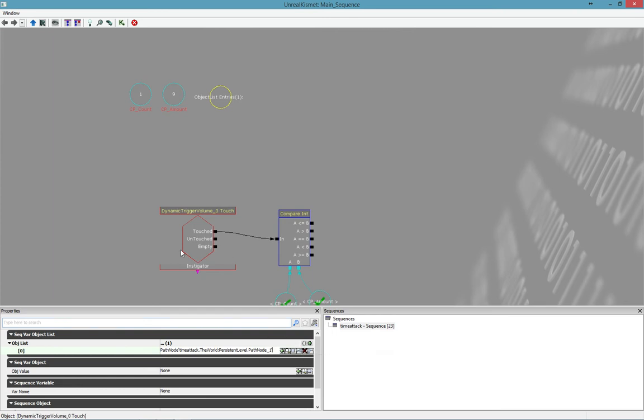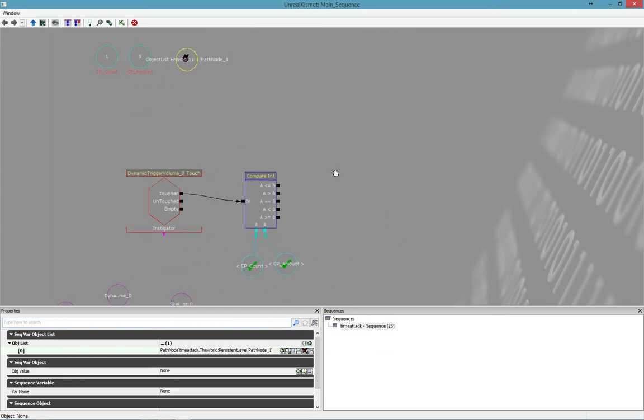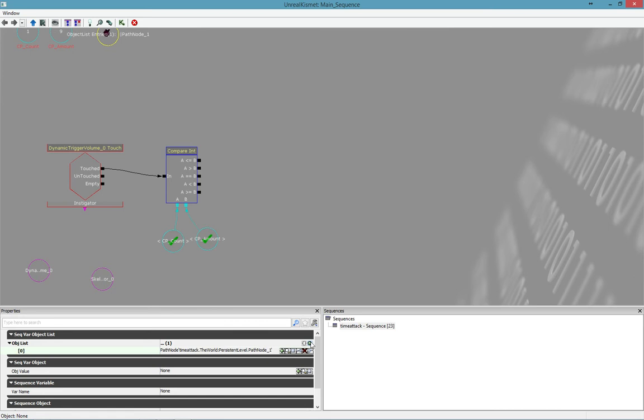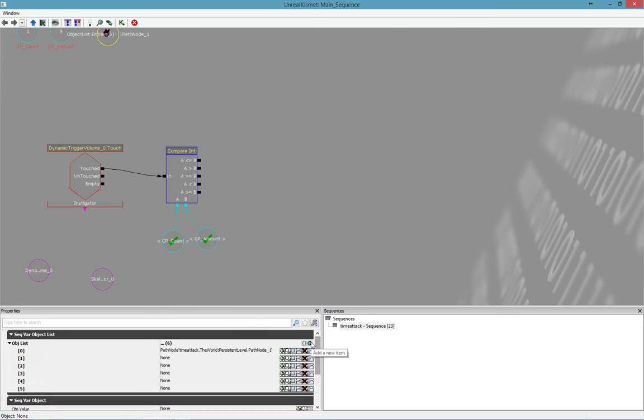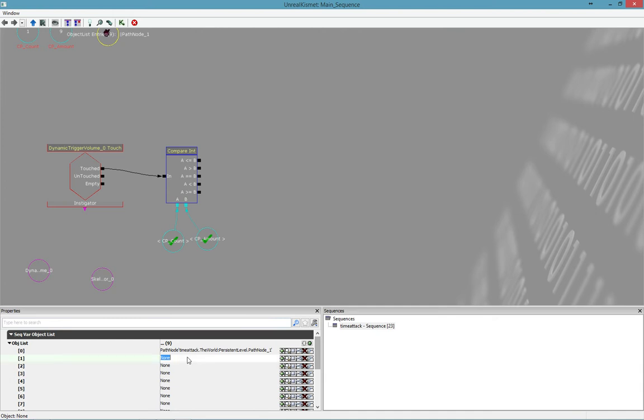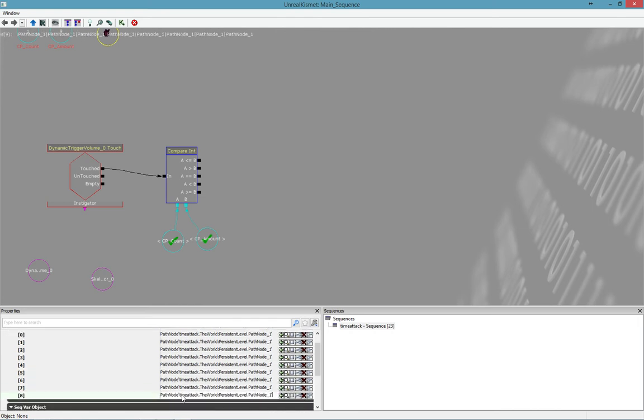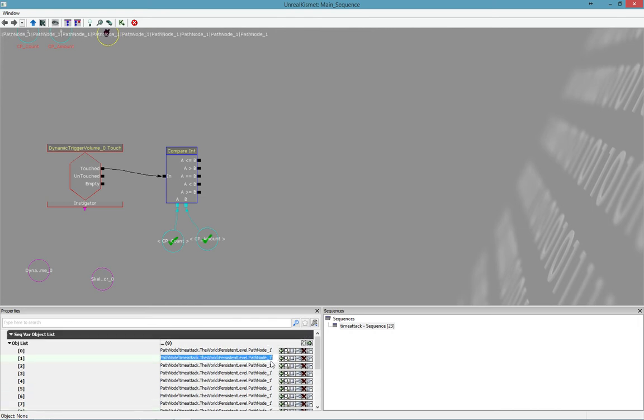We have 9 checkpoints, I believe. So let's just add 9 items to the table. 8, 9, and I am going to paste this in for every one of these, like so. And I'm just going to change the value of 1 to represent each of the checkpoints or the path nodes.